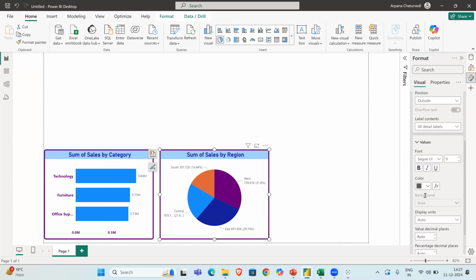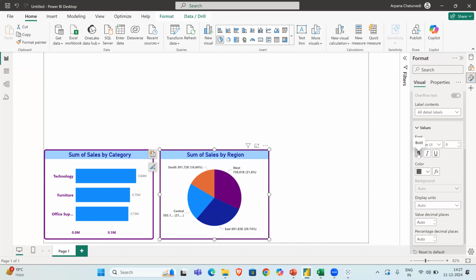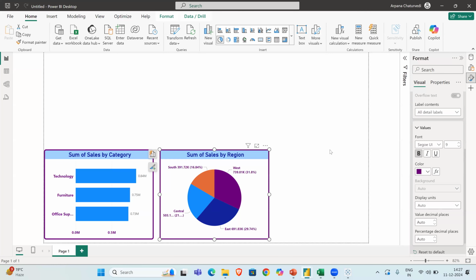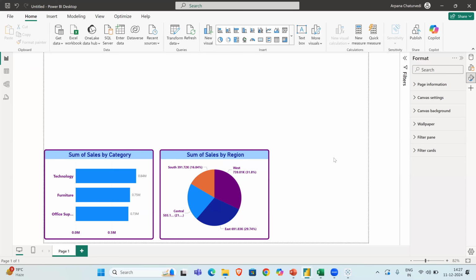Now these all values are over here. I want to make it bold. I want to make a change in color, right? So this is how we can do it.